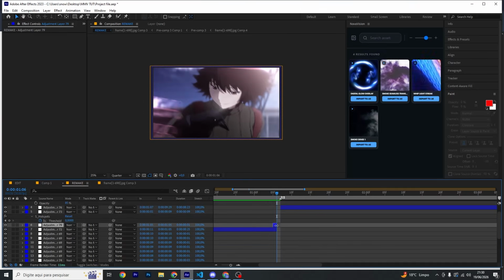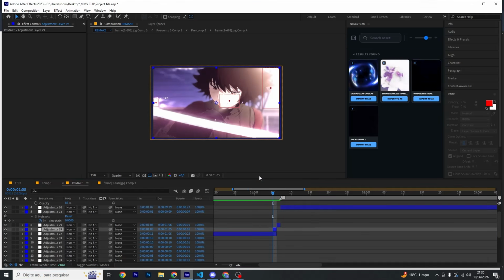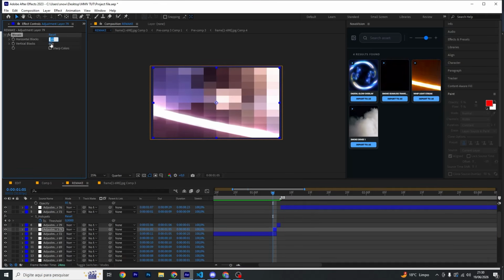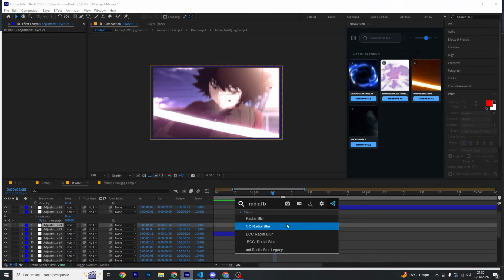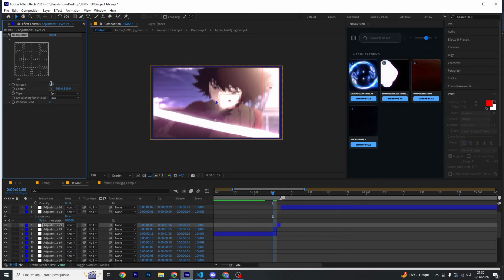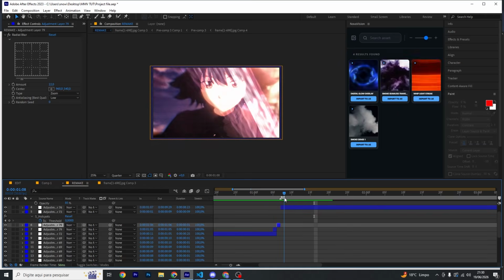I'm gonna duplicate this layer, Ctrl-D, place it right here. And on this 1 frame, you're gonna add a mosaic, increase a little bit. And on this one right here, I can add a radial blur. Change to 15, zoom, and okay, I guess 22. So it's gonna make this effect right here.